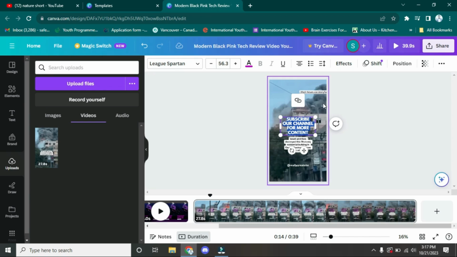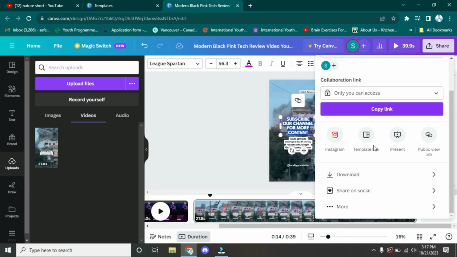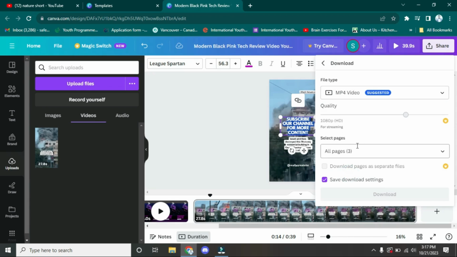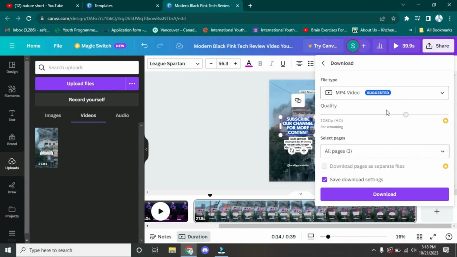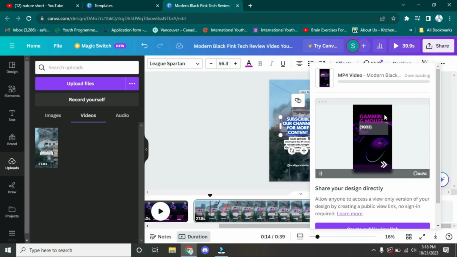Now how will you download the video? You simply have to click on share. After clicking on share, you have to press the download button. After that, you have to press this download button. As you can see here, the format in which you want your video, PNG, JPG, PDF or MP4 video, this is suggested. So we are going to select this one. After selecting this one, you have to press download and your download process will start.